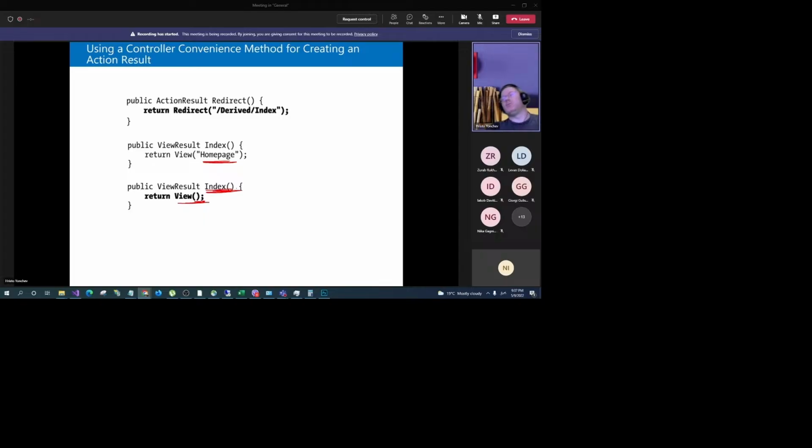the index and say return the home page. It will search by convention for the view. You can always override home page by returning some specific name of the view. If you do not specify the name, if you pass here the index as a string, it will do the same.